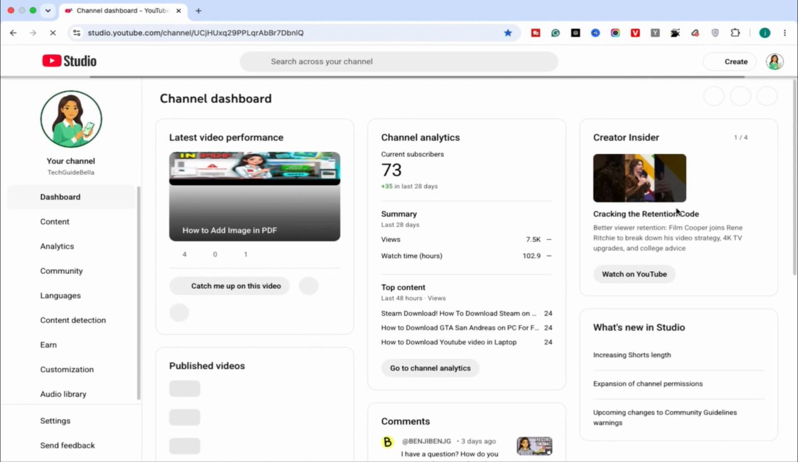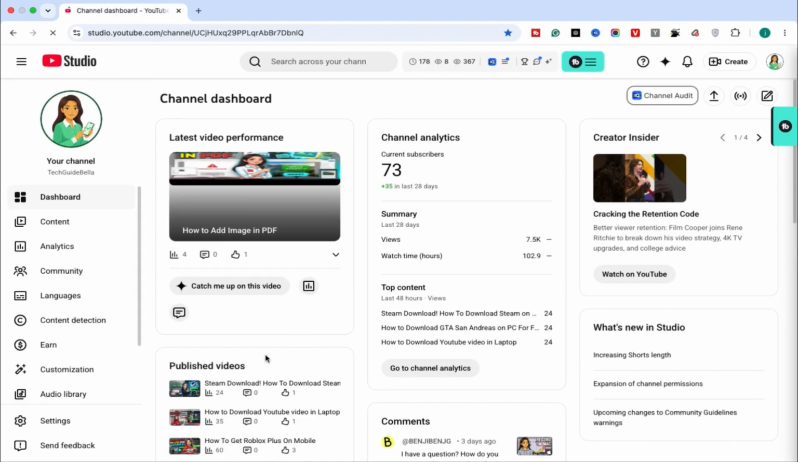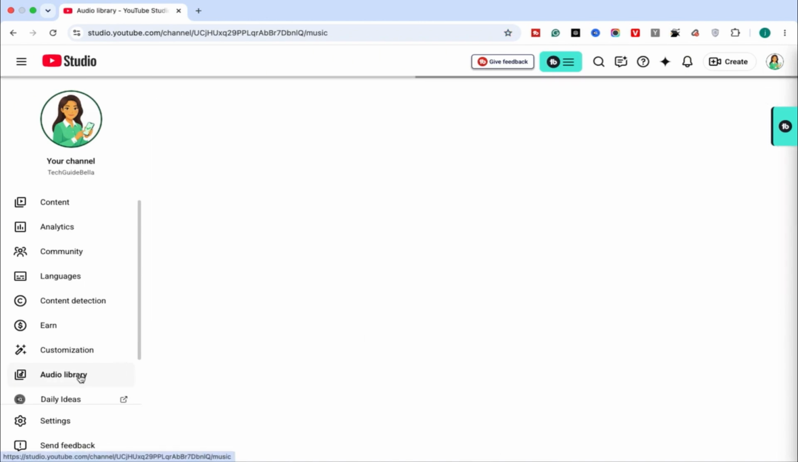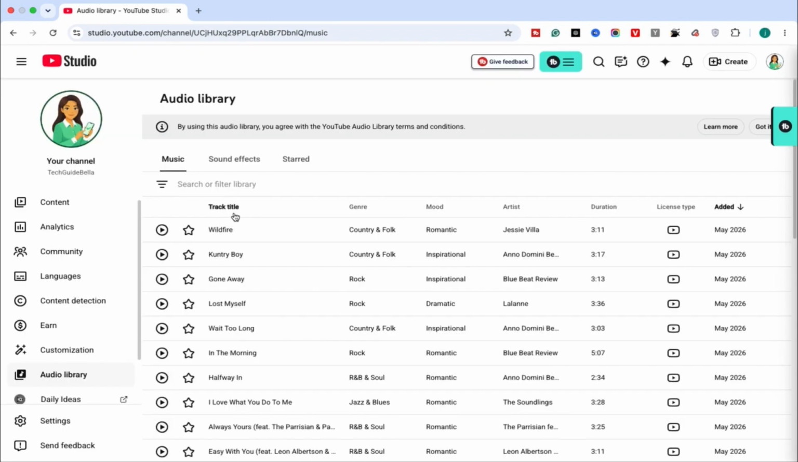Once YouTube Studio loads, look over to the left side menu. You may need to scroll down a little. Then click Audio Library. This is where YouTube provides free music and sound effects that creators can use in their videos. Now you'll see a list of tracks available in the audio library.